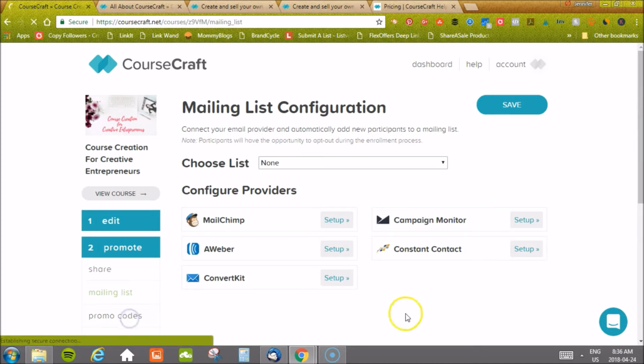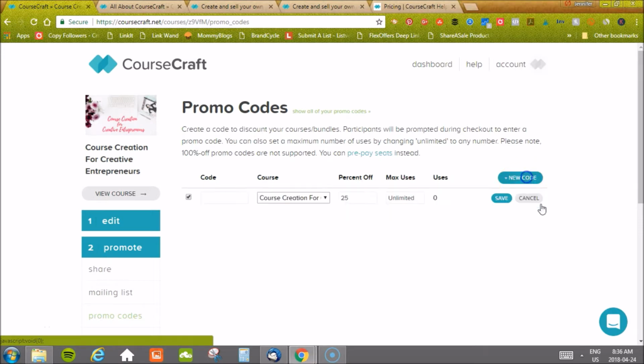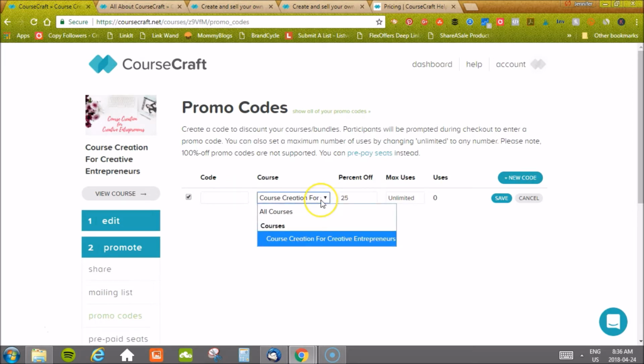The next section is where you're going to create your promo codes. So all you would do is simply click on this little button that says New Code, create your code, choose which course it's for, because a lot of creators will have several courses. You choose your percentage off and how many times the code can be used.